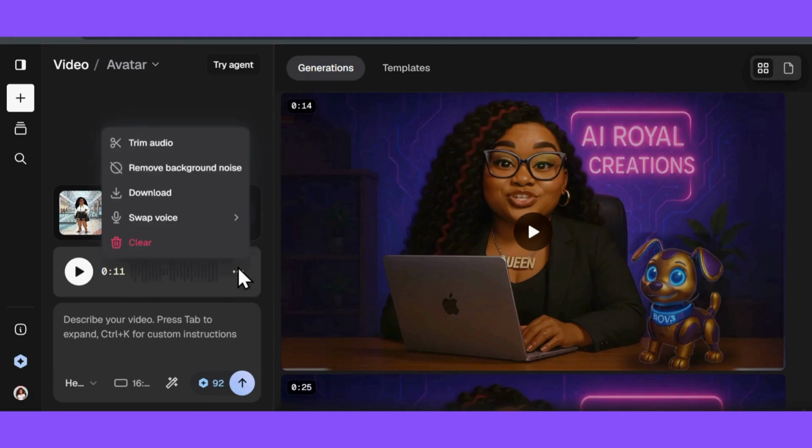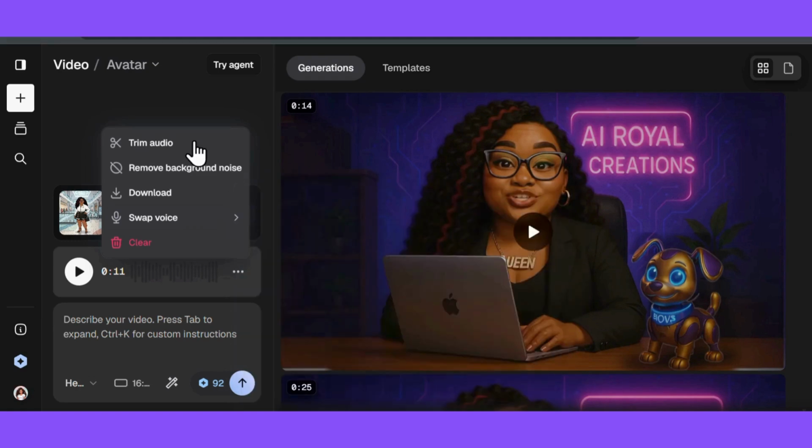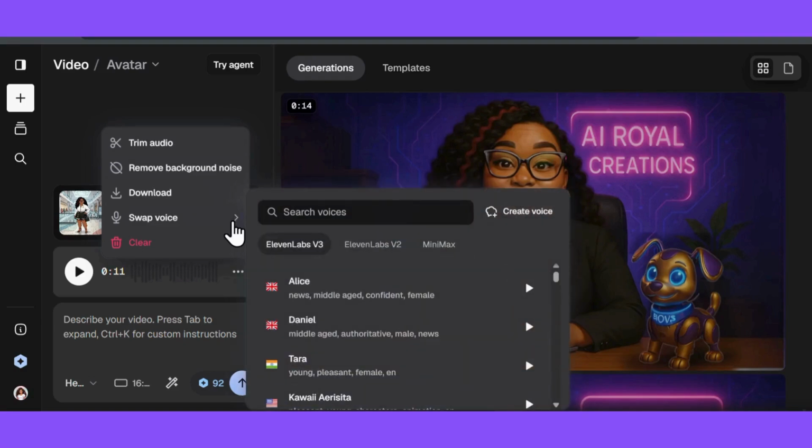Once your audio is uploaded, you'll have a few extra tools available: trim the audio, remove background noise, re-download the cleaned audio, swap voices. If you click on Select Voices, you'll see voice options from both 11 Labs and Minimax again. I've used Minimax voices in a couple of videos on this channel, but honestly, 11 Labs is usually my go-to. It's the one I have a subscription for.